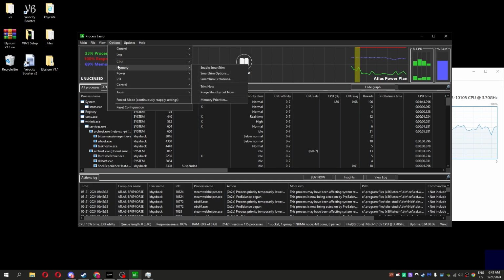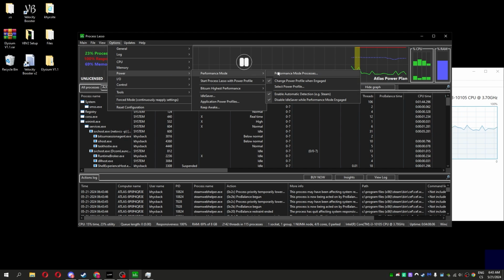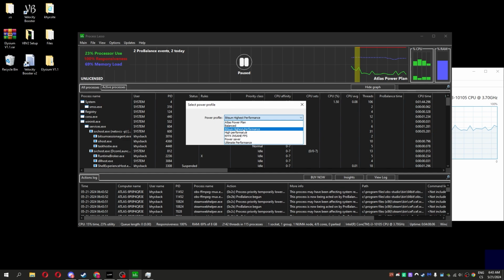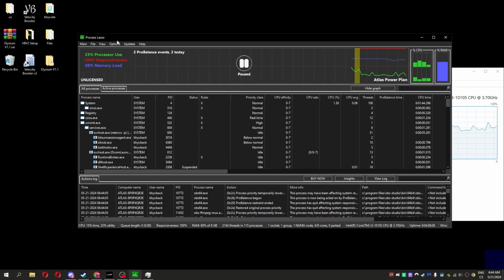Now Options, Memory, we have Smart Trim, but I don't recommend it because when it starts cleaning your memory it will cause stutters, so don't use it. Power, Performance Mode, and here select power profile and select the highest performance. If you have any other custom power plan like my KHYX Insane FPS, which will be in the description too, it will be good. Okay, so I will select my power plan.